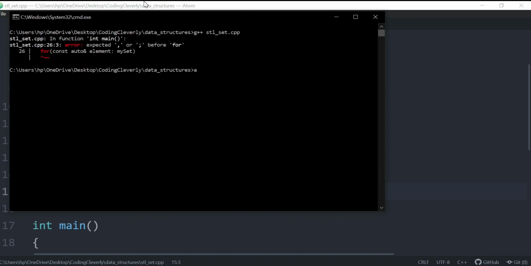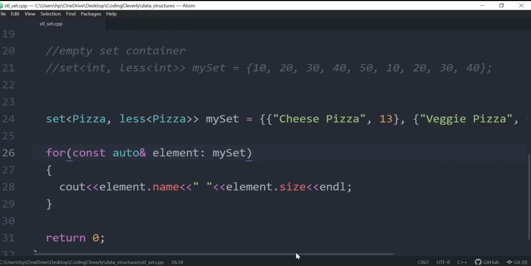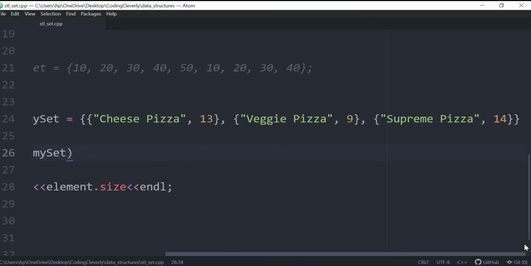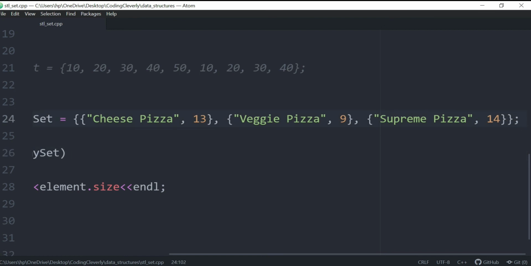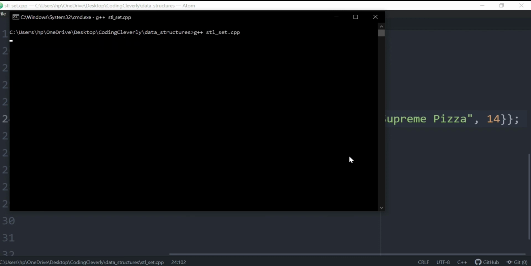There you go. There's another issue over here in 26. We have an expected comma or semicolon before 4. Let's see, 26 has some issue. Let's see. Has a semicolon issue. Let's see. Okay, I think there's a semicolon issue here at the end. And let me just go back here and compile. Cool. And let's run it now.